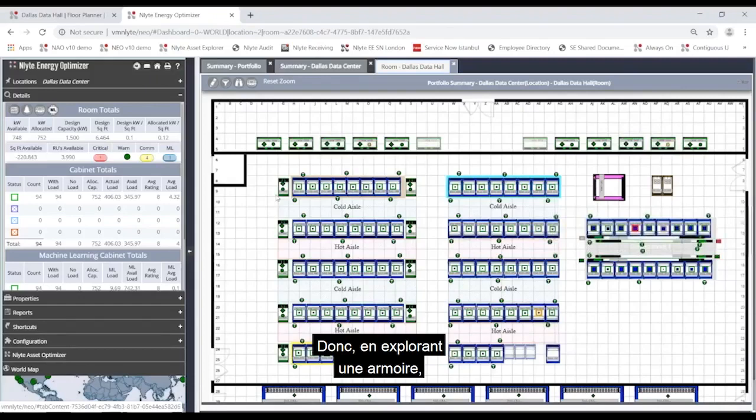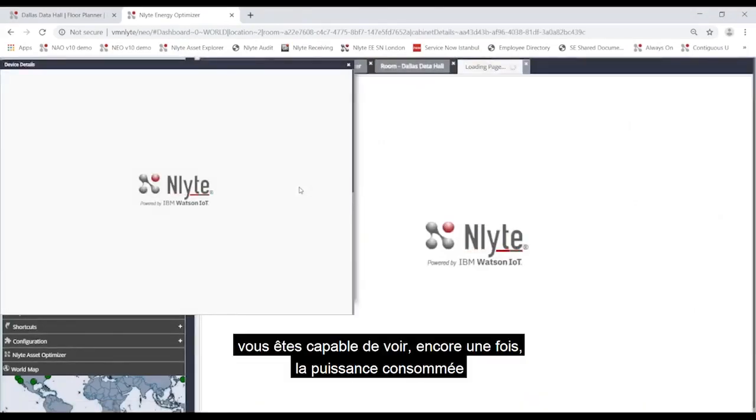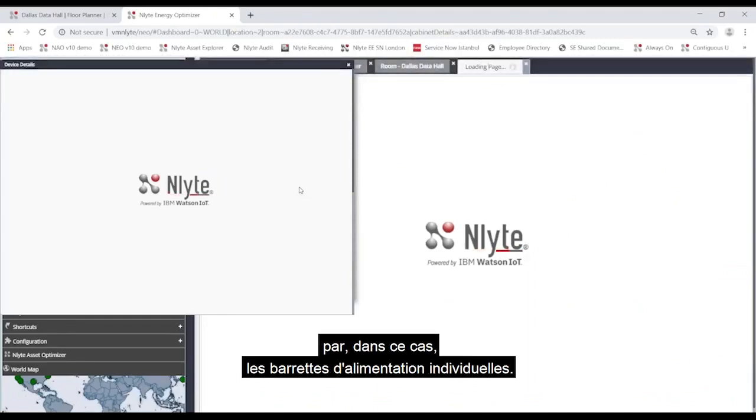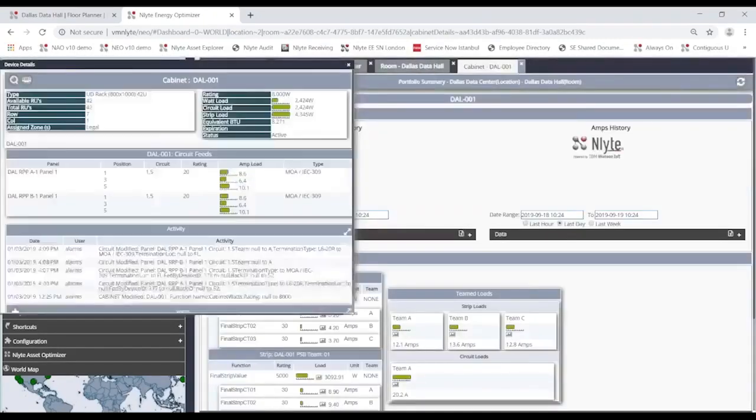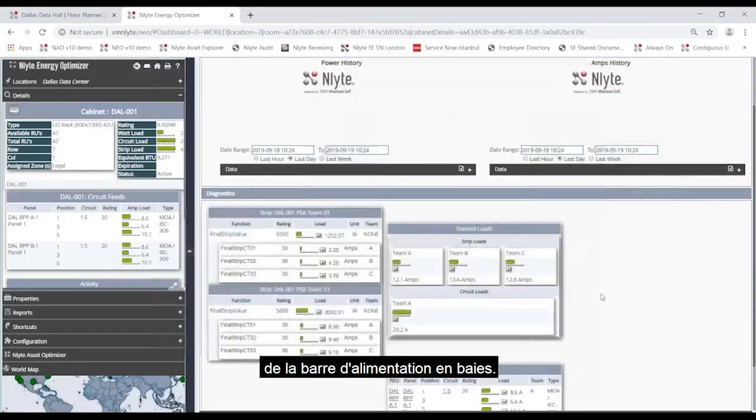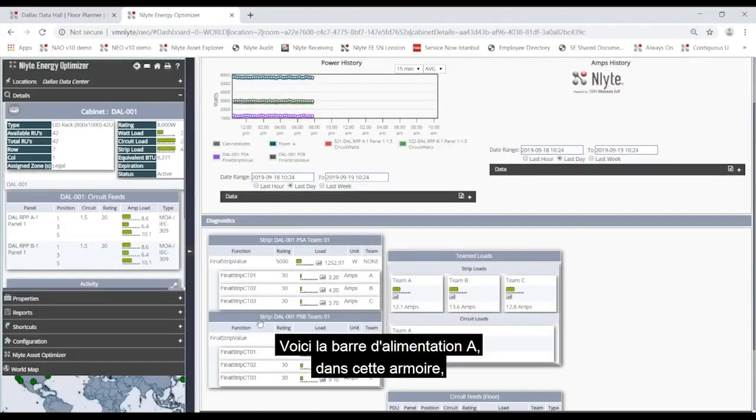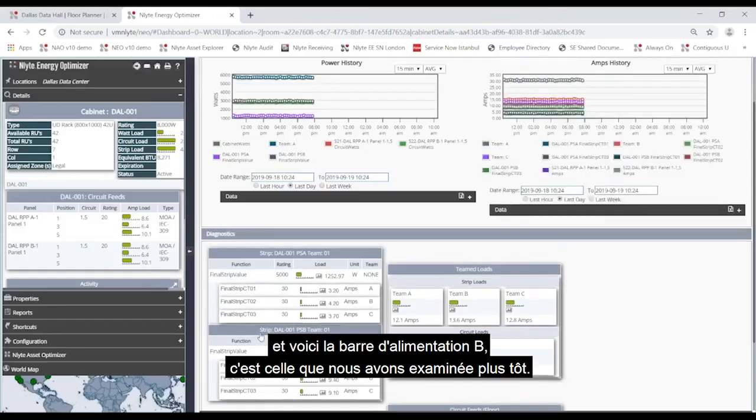data center. So by drilling down on a cabinet, you're able to see, again, the power that's being consumed by, in this case, the individual power strips. You saw some of this earlier when I showed the example of the in-rack power strip. But here, you get to see the actual power strips themselves. This is power strip A in that cabinet, and this is power strip B. And again, this is the one that we looked at earlier.